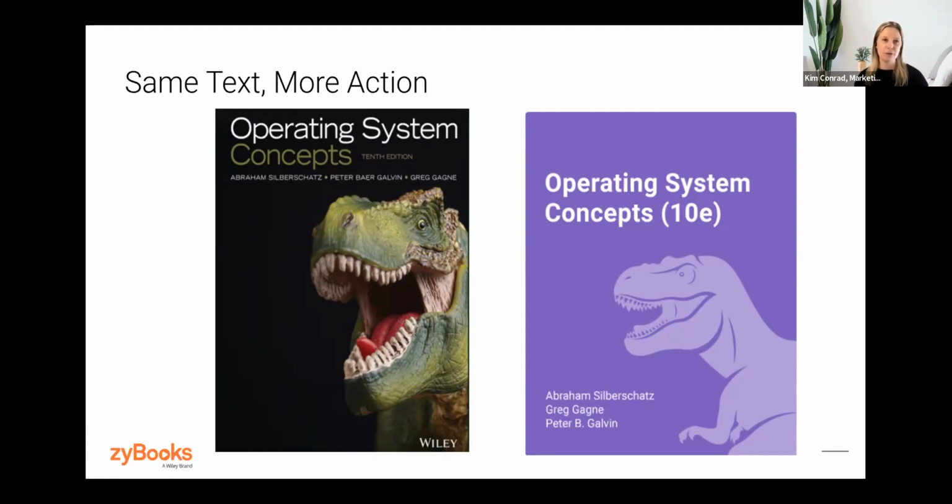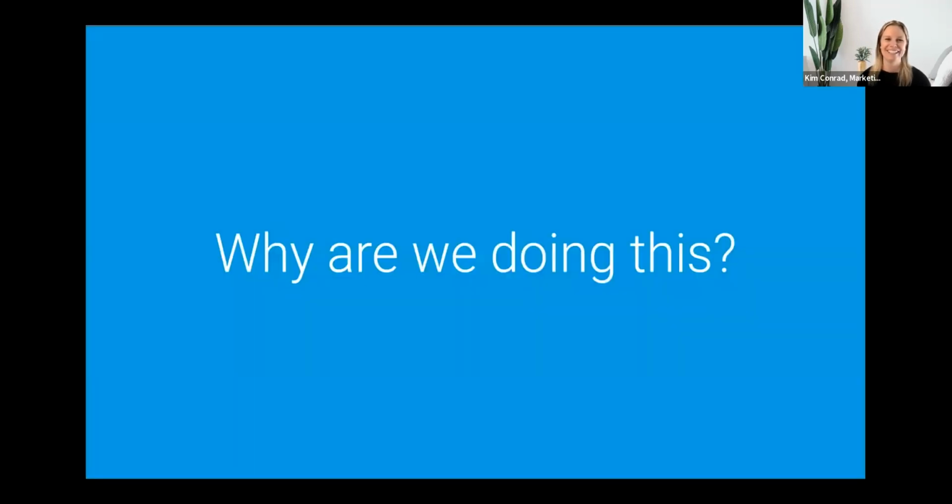You can use your same PowerPoints. You can use your same lecture notes. It is exactly the same content. David said he likes, is there going to be a dinosaur on the cover? Yes, there is. We can't get rid of the dinosaur.